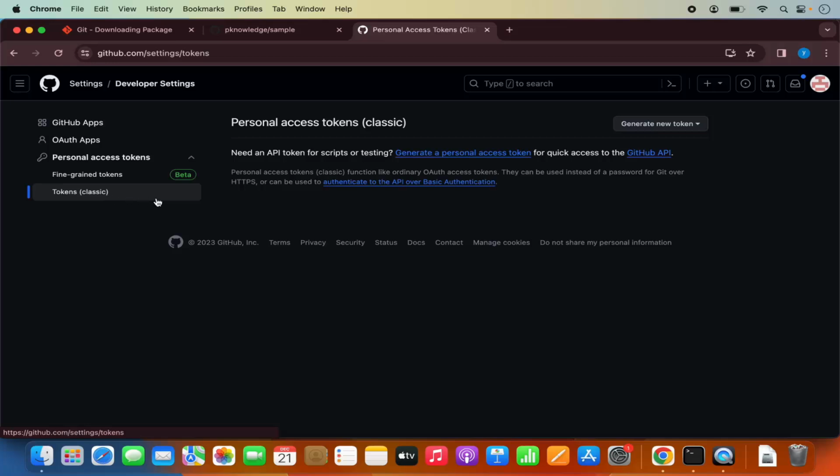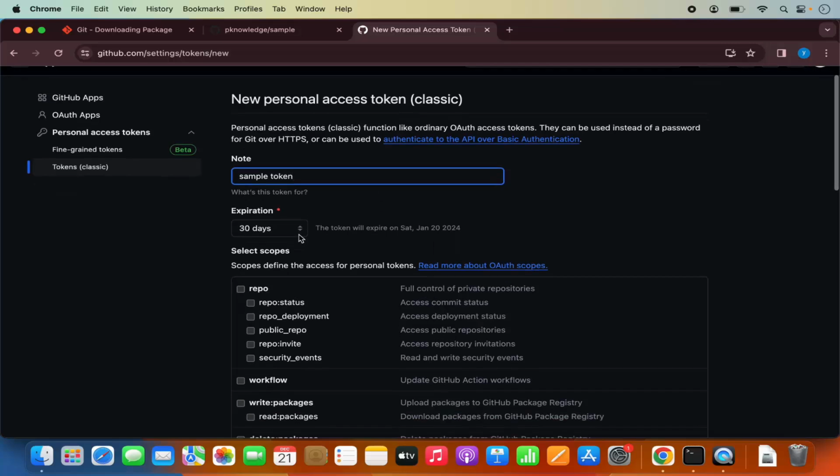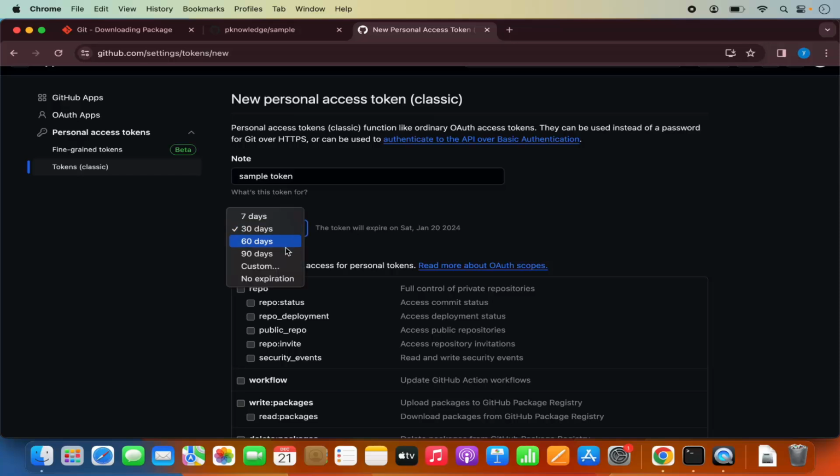Once you click on tokens classic, you will see this section. Just click on generate new token and then click on generate new token classic, which is going to create a token for you. Now you can name your token anything. For example, I'm going to name my token sample token here, and then you can also decide when it's going to expire. In your case, you might want to use no expiration if you don't want your token to expire, or you can give a longer period for your token. If you want to give any custom expiration, you can give the custom expiration here also.